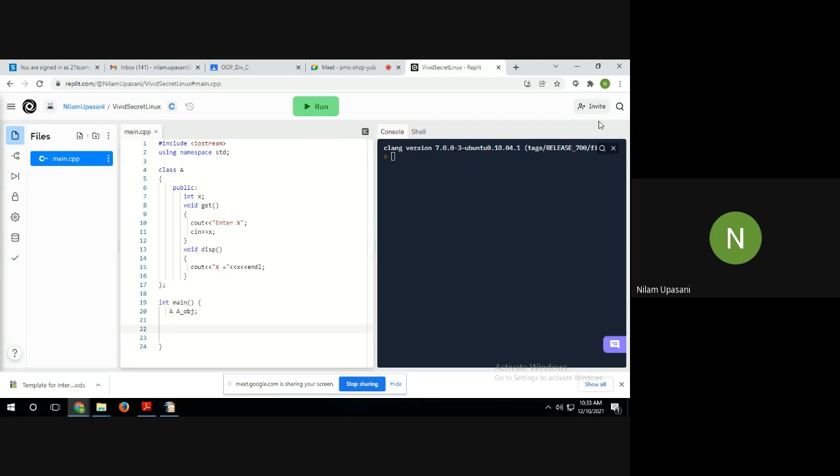Now, how to call these methods, get and display? This should be an interactive session actually. I'm expecting answers from you all. So, A object dot get, and similarly A object dot display. This is how we call the function. This is very simple that we understand.